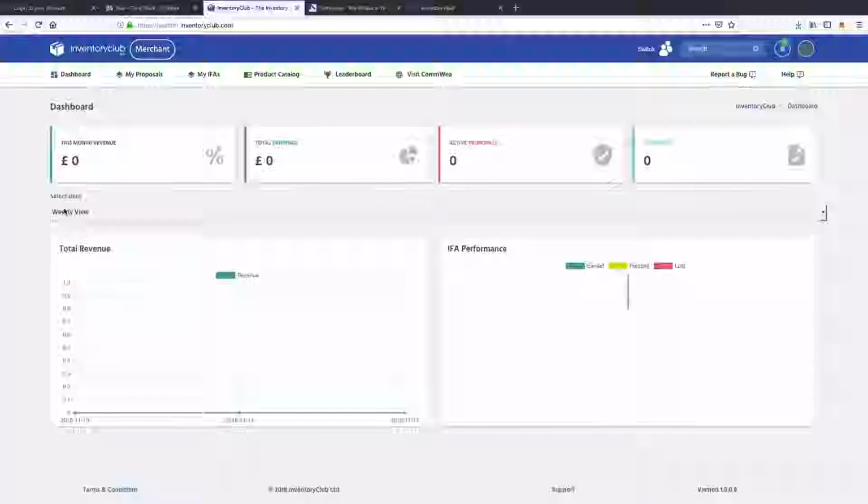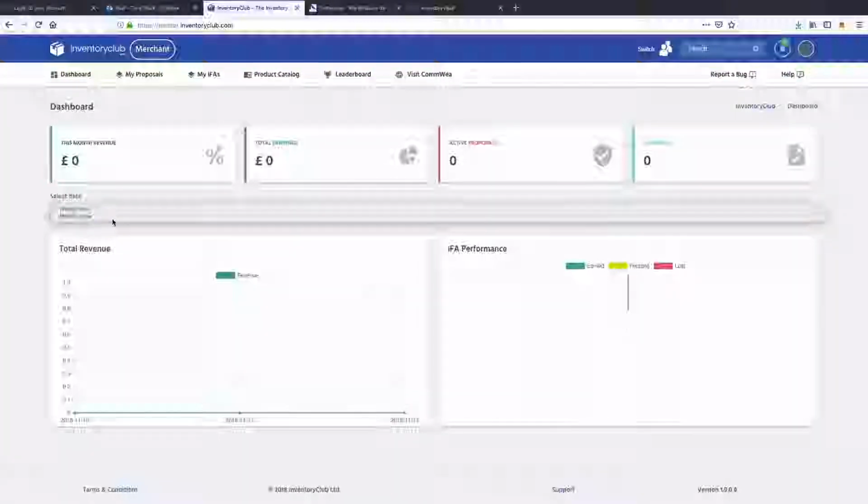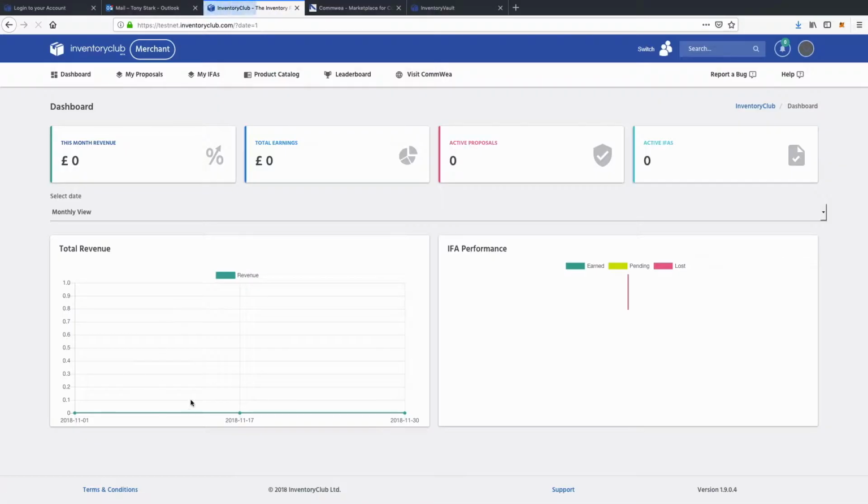Here we can view the weekly stats, or you can view monthly stats, and that just basically shows you the total revenue either weekly or monthly, and then the performance of your IFA. Did you earn all of your money? What's still pending, and have you lost any?